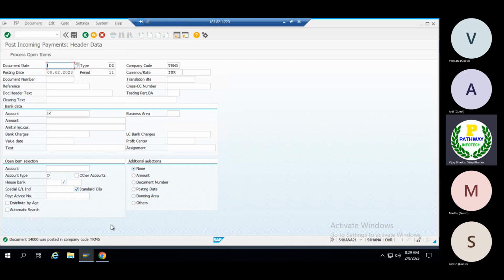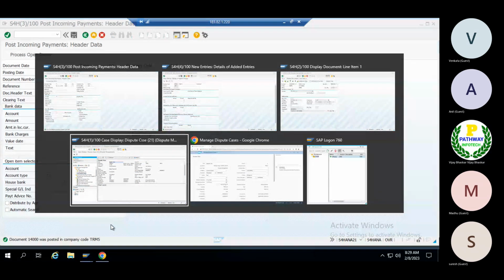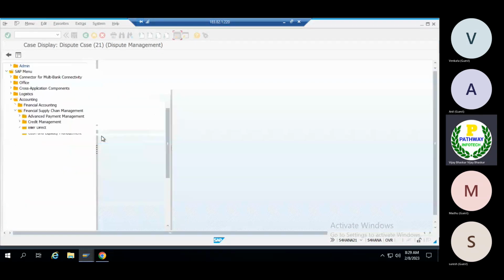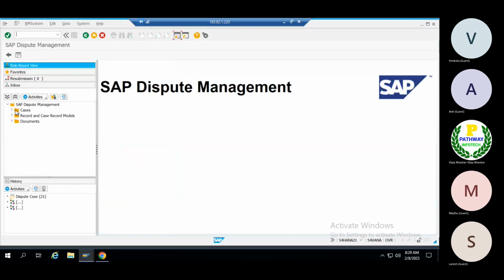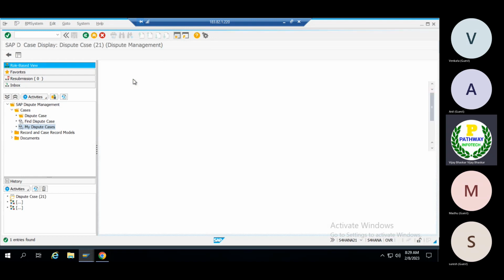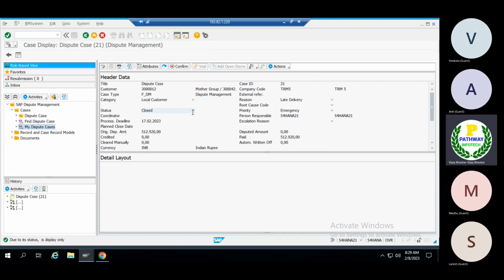The document has been posted. Now let me come to the dispute case. Let me go back. Then let me display the dispute case. Come to the cases, find my dispute case. Now you can see the status. The dispute case has been closed automatically. Now you can see the status which I had changed, being processed.